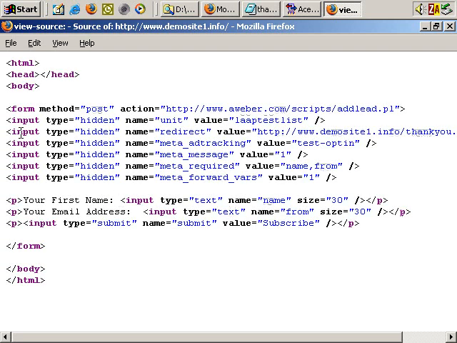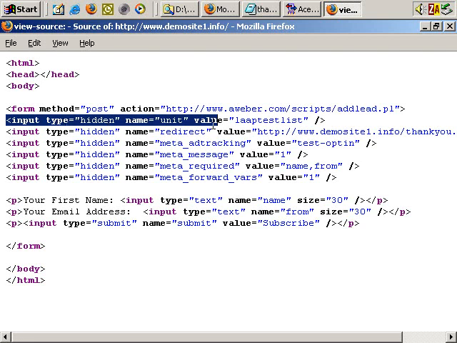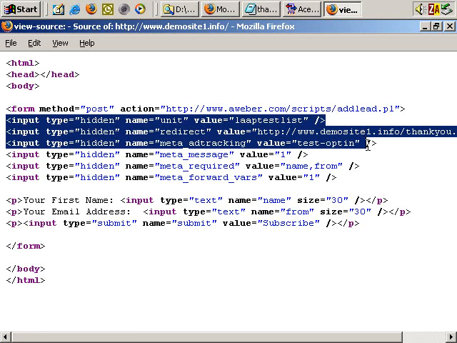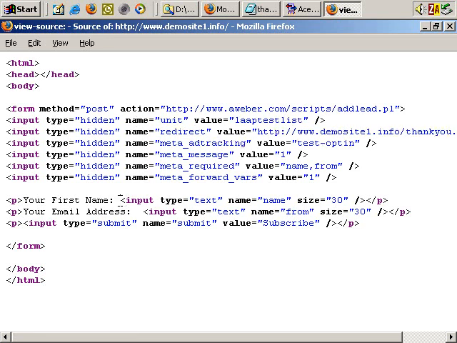And all the hidden inputs are here, which have all the information, which lists what the person's subscribing to, where they get forwarded to, and so on. The other inputs are the actual opt-in boxes. So input type equals text, the text box. This is just standard HTML. Name equals name, and this is important, the name you give this box. It's asking for your first name, and the input box name is name.